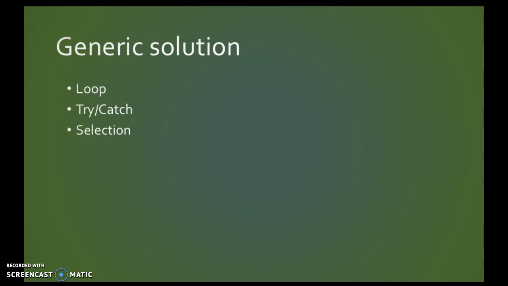Obviously you need to be really comfortable with generic validation solutions, so stick it in a loop which only exits when a valid input has been made. Use try catch to sort out any exceptions, so that's not really a problem here. And then we use selection, if statements, to iron out any other subchecks.